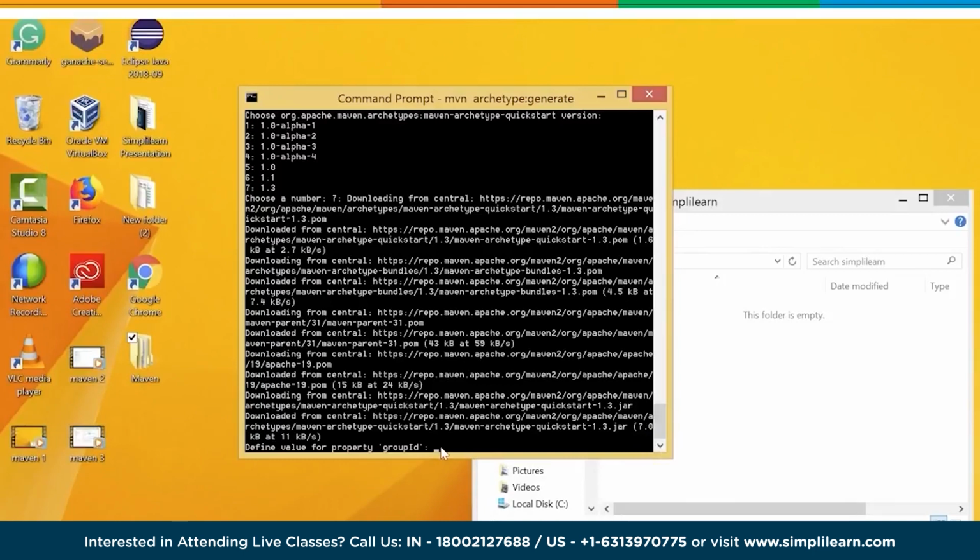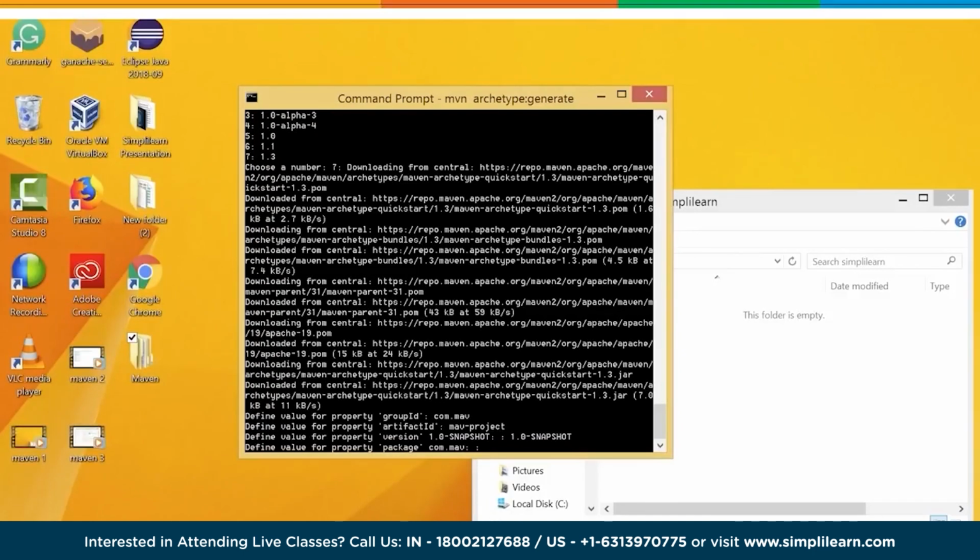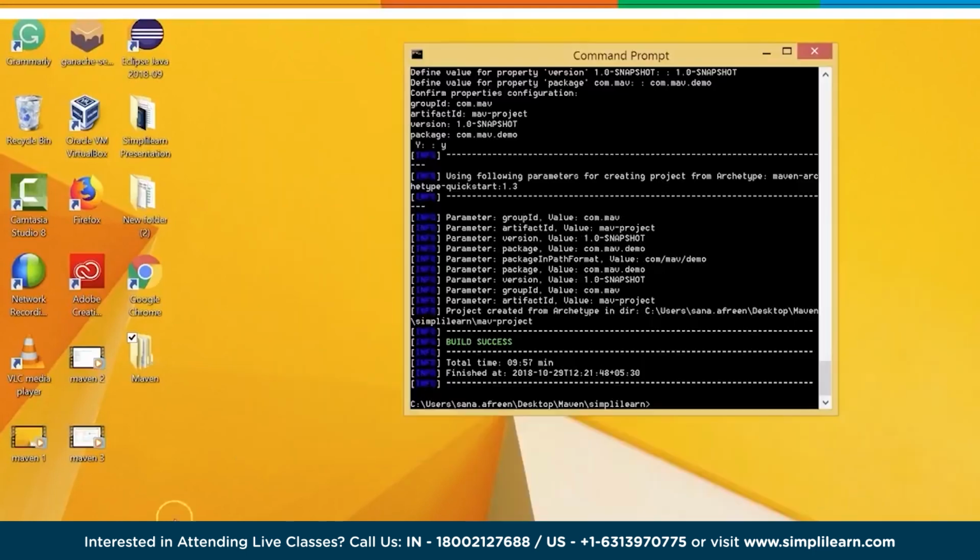So we'll have some values that we do have to set. The first one is group ID, and we're going to call this one com.mav. And then the next one is going to be artifact ID, and this is going to be mav-project, hit return. And then version is going to be 1.0-snapshot. We'll just put in the same value for this version, which will be 1.0-snapshot. And the package, we're going to call this one com.mav.demo. And then we'll select yes or Y to create the environment, and it will build the environment for us.